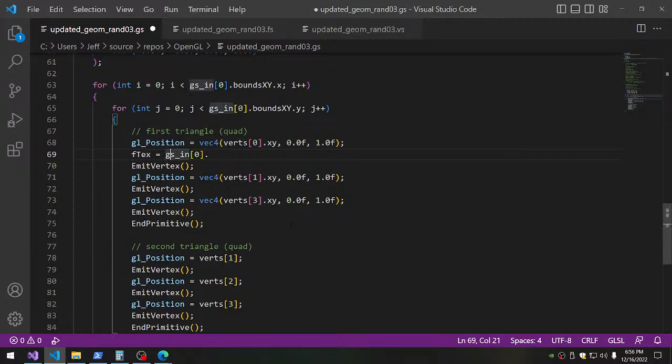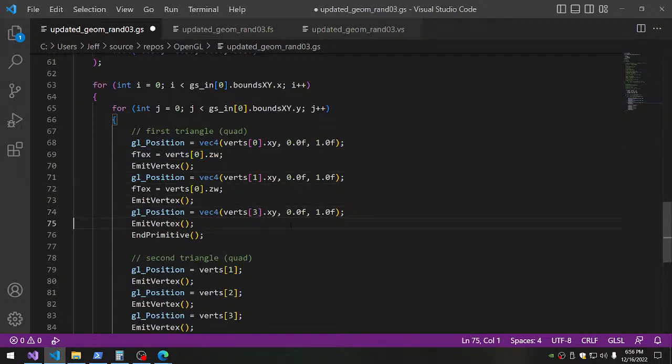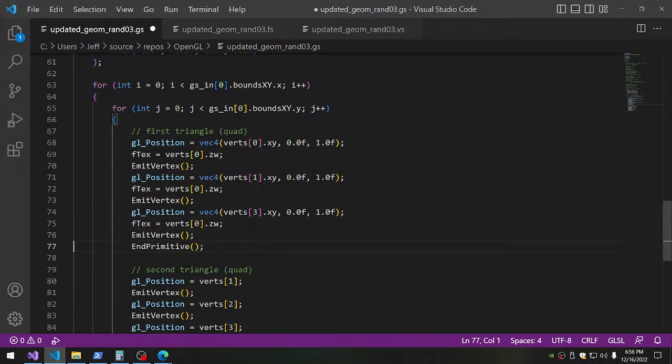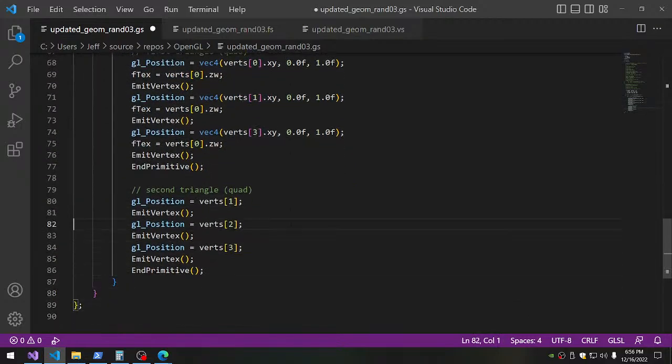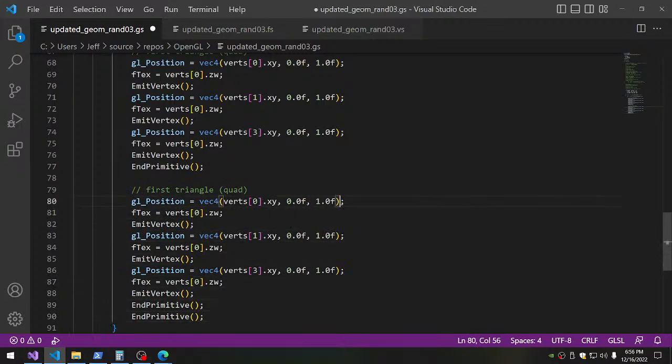Right, because this is verts 0.zw. Every single time. Okay, this is just like the first triangle except for it's 1, 2, 3. There we go. End primitive.